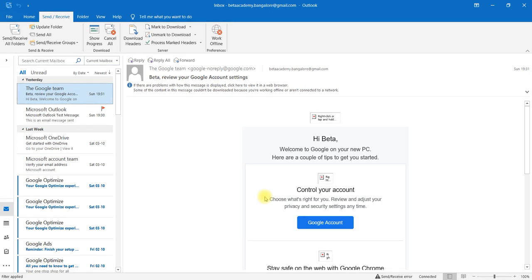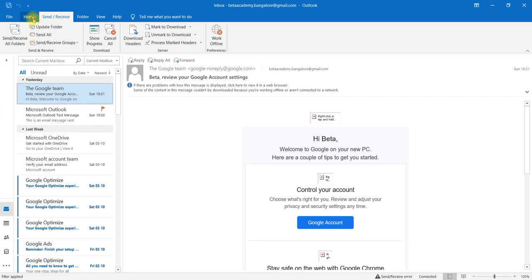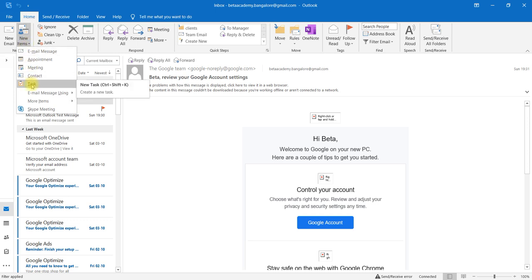Now we are going to learn about assigning a task, how to assign a task to a particular person. Either you can go to the Task Management tab on the left-hand side, or we can go to Home and select New Item. There we have to select a task.